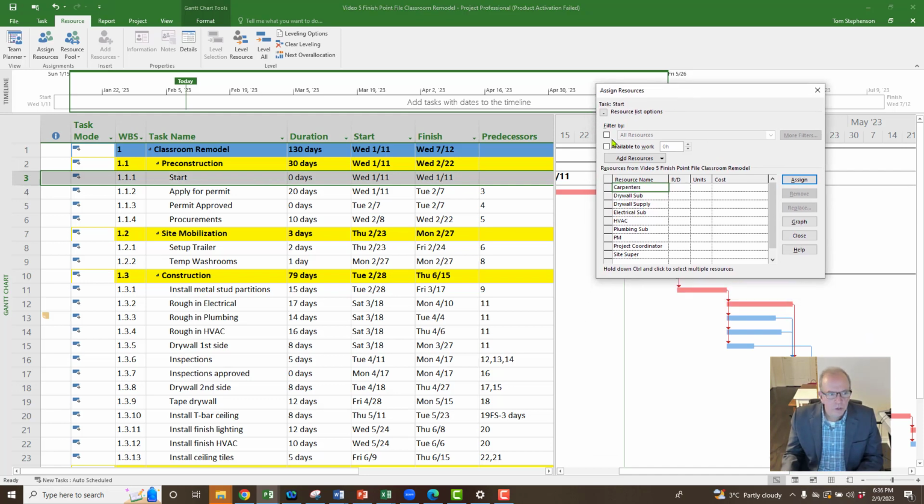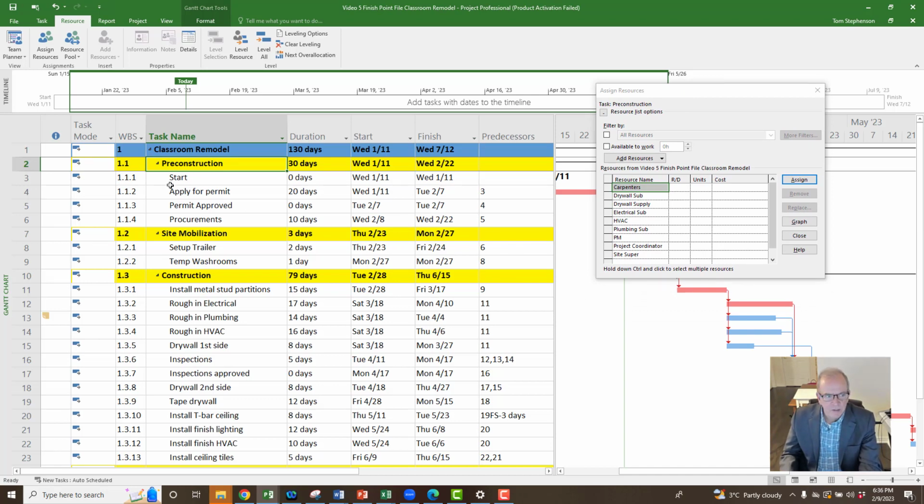All right, so I'm going to do pre-construction, and I'm going to keep this fairly simple because I don't want to belabor it too much. I just want to get stuff on here so that you get an understanding of it. Pre-construction, I'm going to say that the PM is looking after the pre-construction. So we only have a few activities: apply for permit, permit approved, procurements. And I'm going to say that the PM is going to spend 20% of their time on this stuff. So I'm going to put 20 in here, and then I'm going to click assign.